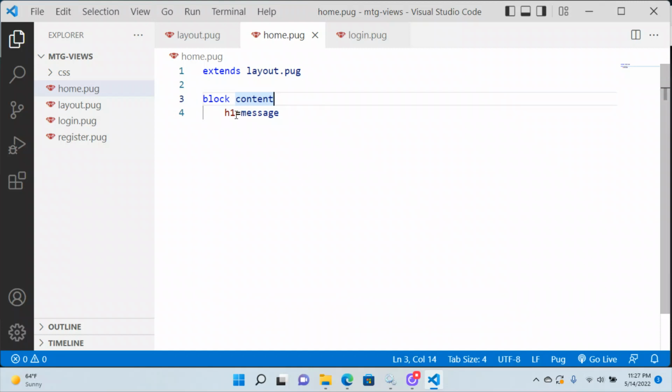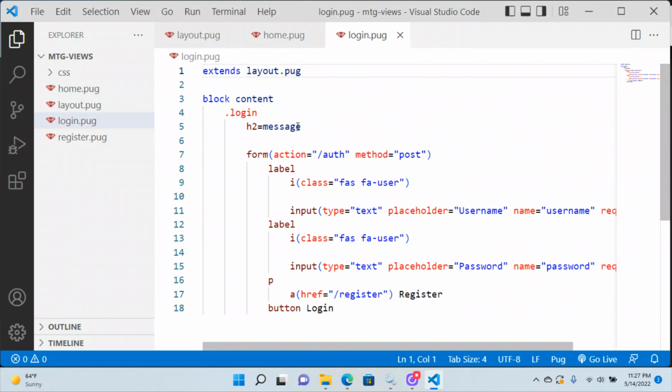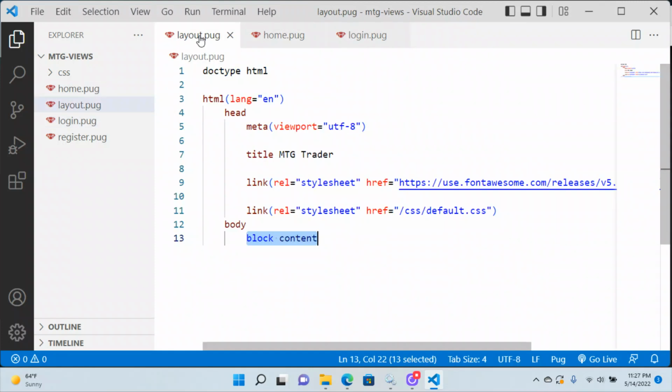Anyway, I've just got h1 equals message here at the top of home. At the top of login, I've got h2 equals message. So depending on which page is getting rendered with Express, it's going to have a different value for the variable message. So anyway, Pug is one of the recommended templating systems for Express, which is why I'm using it here.